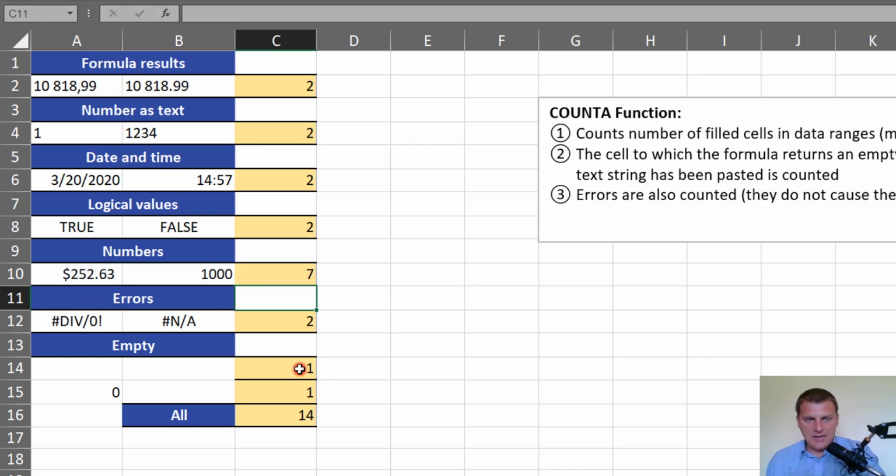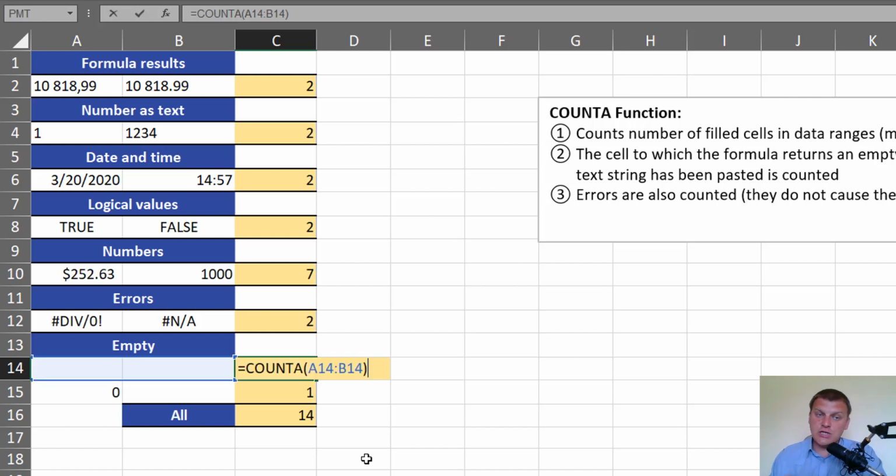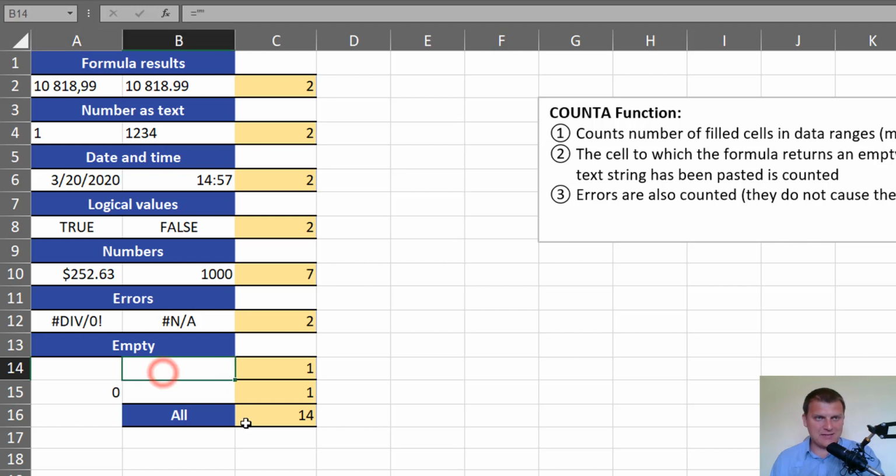Okay, and what doesn't the COUNTA function count? She doesn't count empty cells, but really empty cells. So cell A14 is really empty, but cell B14 isn't really empty. It has a formula that returns an empty text string, and the COUNTA function also counts empty text strings.